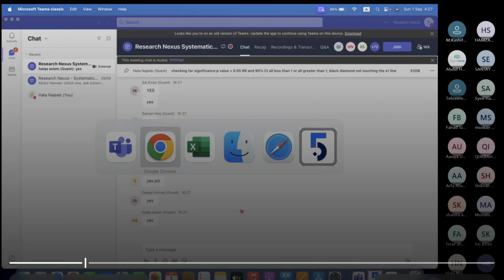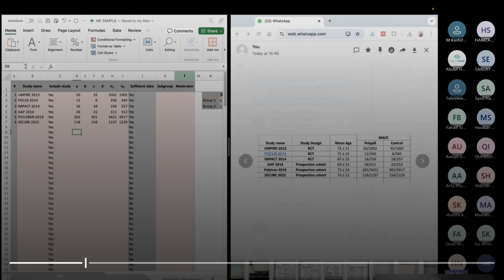ठीक है. Okay, so now the last column that we have. Mohammed, you just have to enter data. Please be quick. Okay, so the last column that we have to focus on is the moderator column. ठीक है, जहाँ moderator लिखा है, column L. Moderator क्या है हमारा? Moderator is simply the baseline variable जिसका हम effect देखना चाह रहे हैं. So in my case, this is age. ठीक है, so mean age.